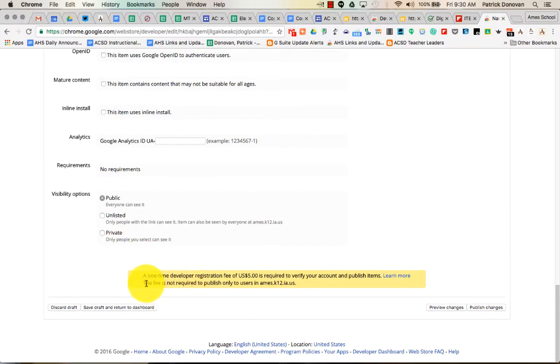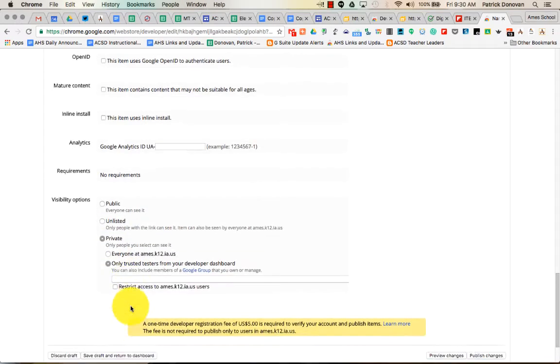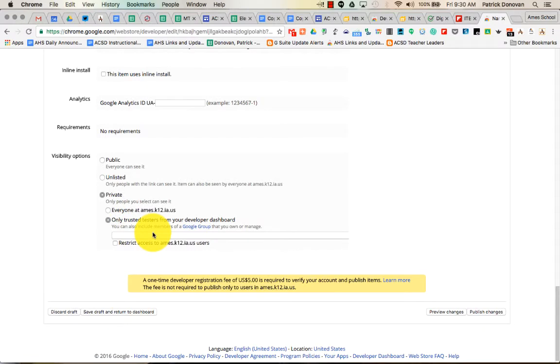Now, you will see a one-time developer registration fee of $5. But if you're publishing only inside of your Google Apps domain, you do not have to worry about this. What you'll click is private, and then you can either select everybody in your domain can see it, or if you go to only trusted users, you'll be able to select any Google group that you are the owner of. So not just a member of, you have to be the manager of that Google group.